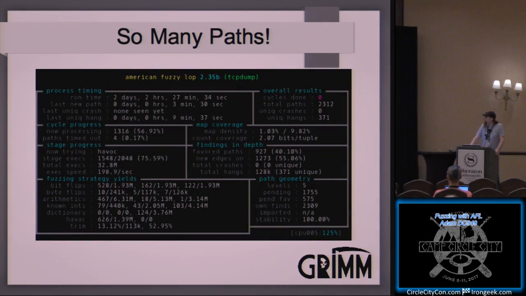So here's an example. This is TCP Dump, and I'll just walk through exactly how to read this. Luckily, the print is showing up a little bit better on this one. So at the top left here, you have the runtime. So it's been running for 2 days, 2 hours, etc. And the last new path was found 3 minutes ago. So it's still finding new code. This is a good sign. This means it still might stumble across a bug. Last unique crash found, haven't found any yet. It's TCP Dump. It's been pretty well tested.